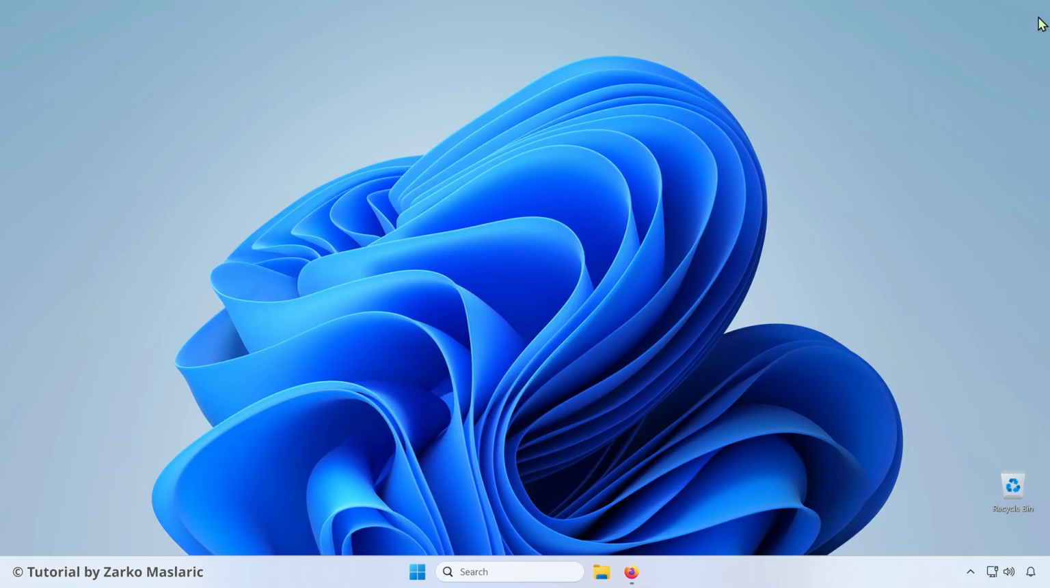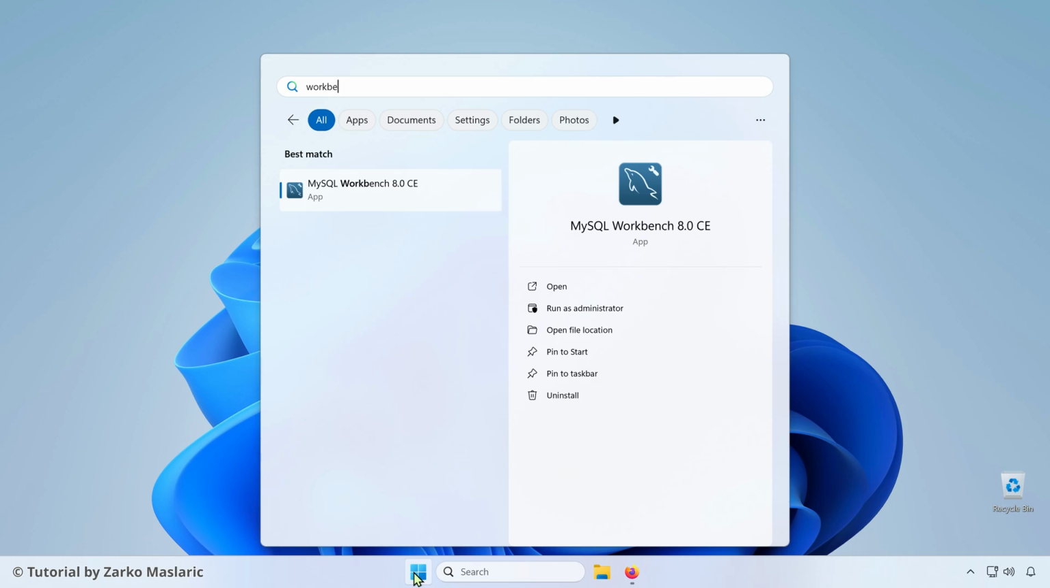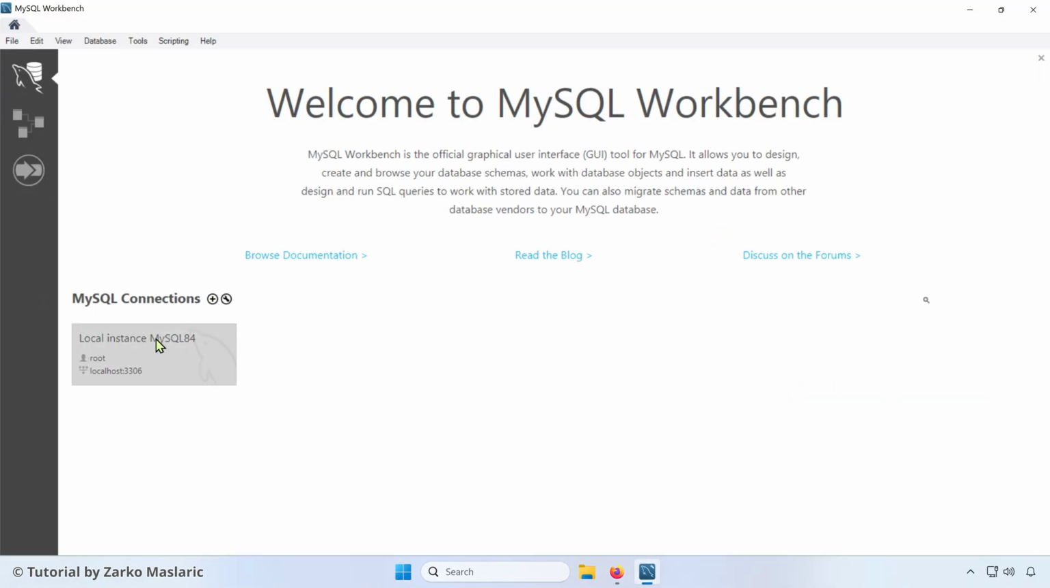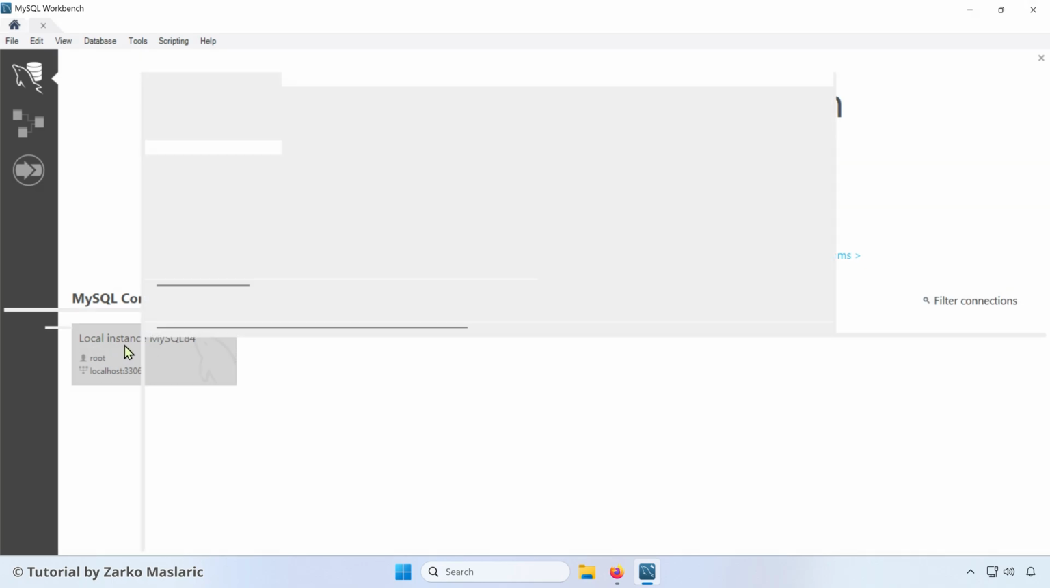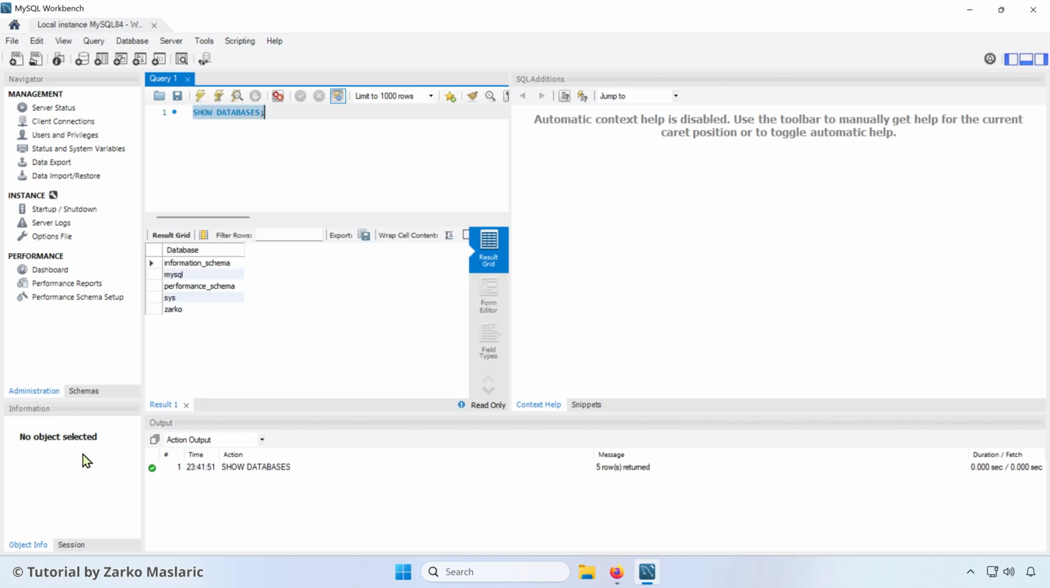We can close it and then we can also start the Workbench. So Windows Start menu, search for MySQL Workbench, find the app, start it here, and then double click, or just single click apparently, on the local instance. And now we can see it's actually starting and the connection is established. So everything is working fine and we have solved the issue.